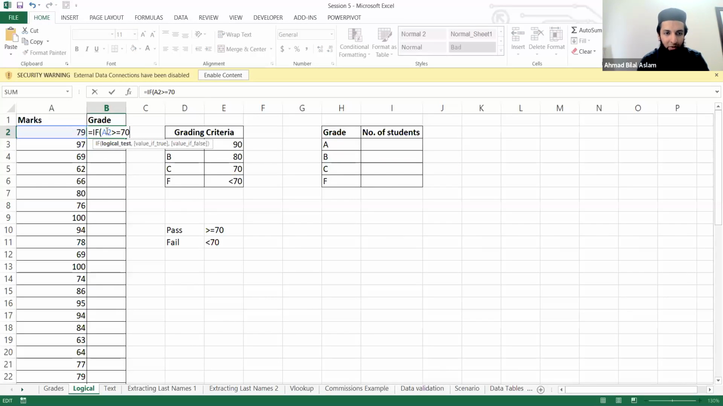First input में क्या कर रहा हूँ? मैं इस logical test को डाल रहा हूँ जो marks हैं उनको compare कर रहा है एक set benchmark से, that is 70, whether the marks are greater than or equal to 70 or not. ठीक है? Is this okay? जी sir. Okay. Yes.